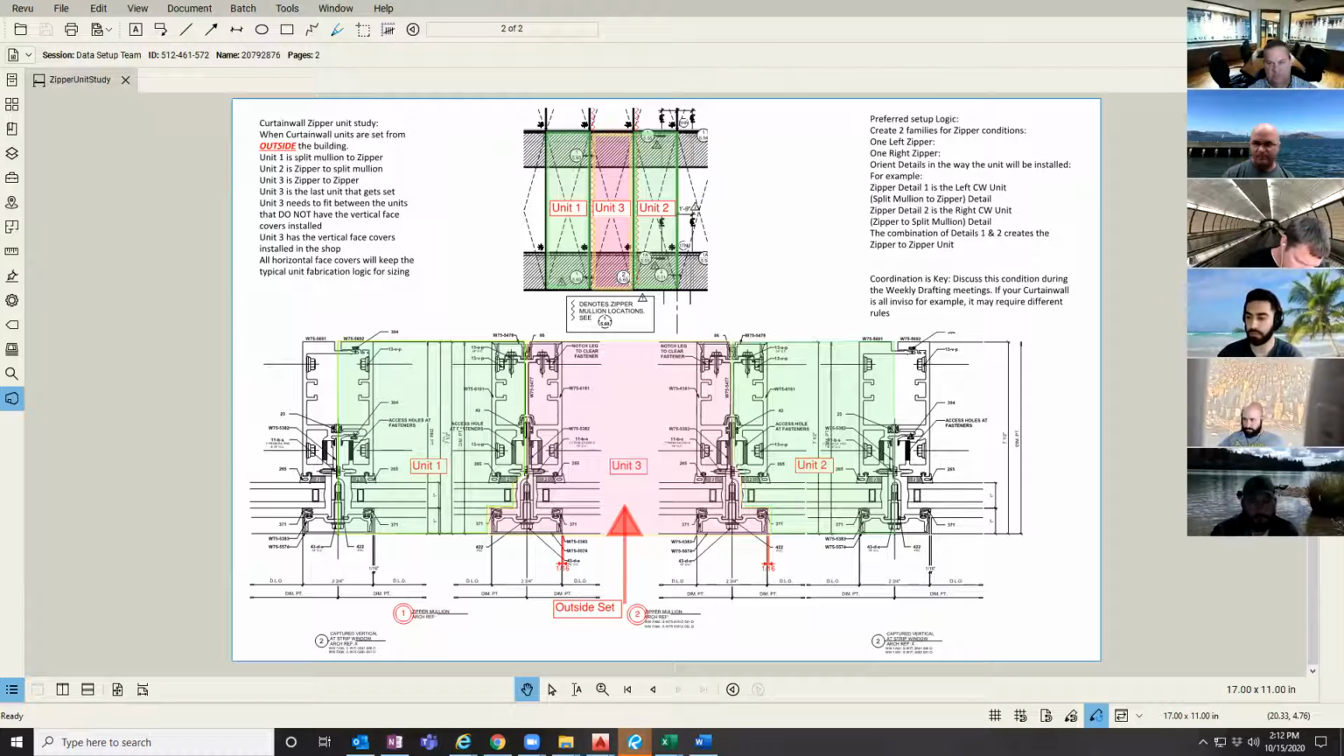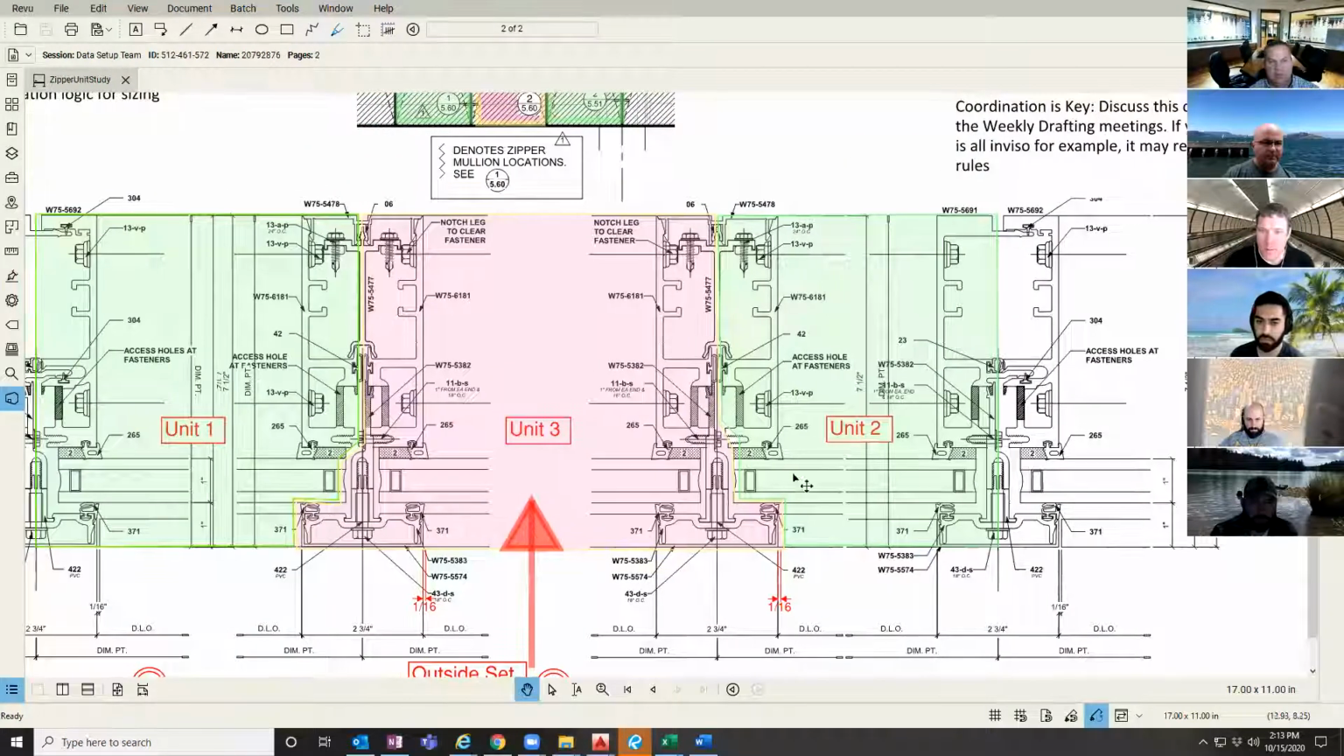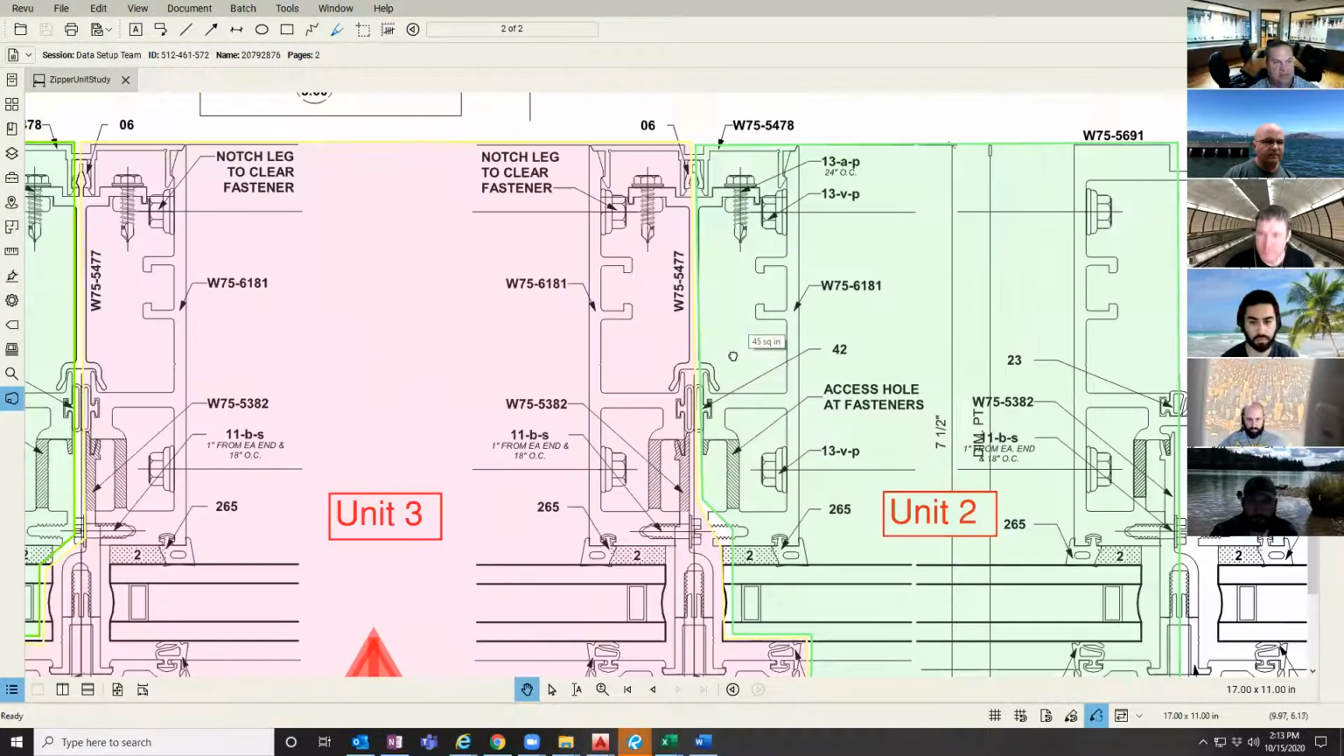Why does that 42 gasket look like that if you are sliding the unit in and out? Let's see, which one are you looking at, Chris? Do you want me to zoom in on the detail part? It's the 42 gasket on the zipper mullion. The double bulb gasket.